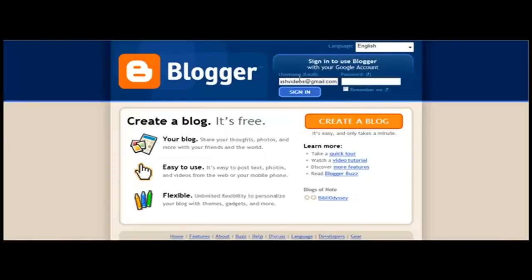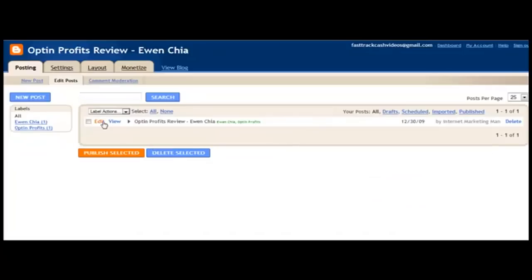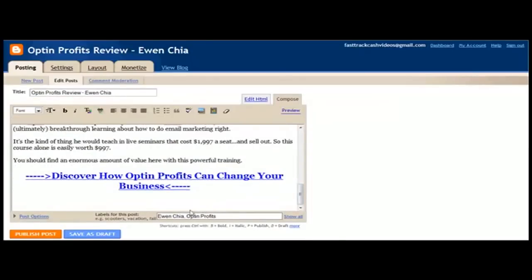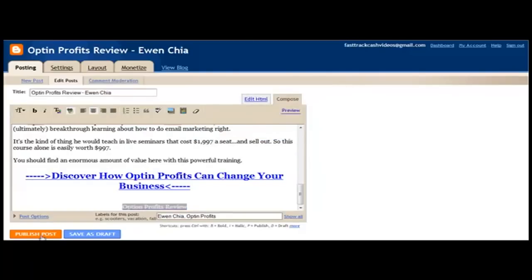Now simply choose edit post and then we'll put a link in to the Wetpaint page that we just set up. So edit that first post you made, and then at the very bottom of it, just put a link, opt-in profits review, highlight that, click the link icon, and then paste in the link for the Wetpaint page, and then choose Publish Post.